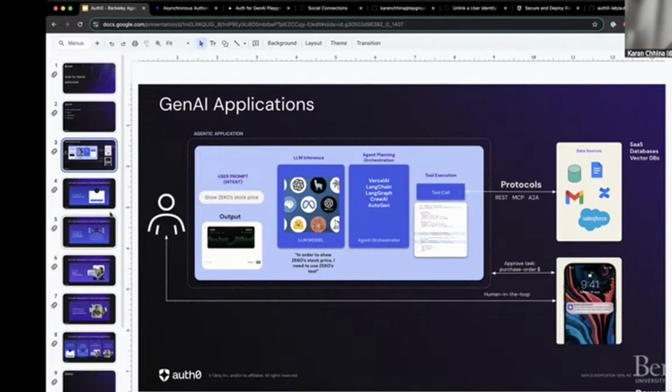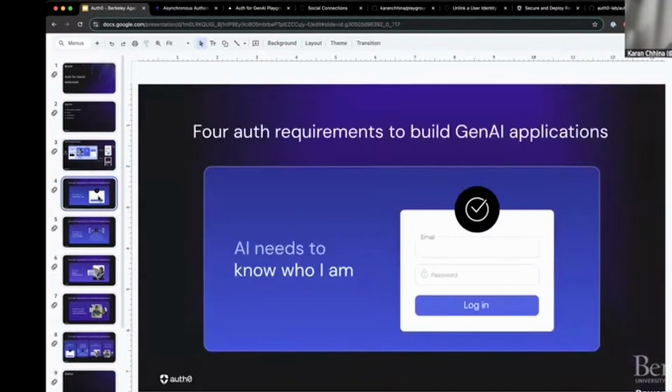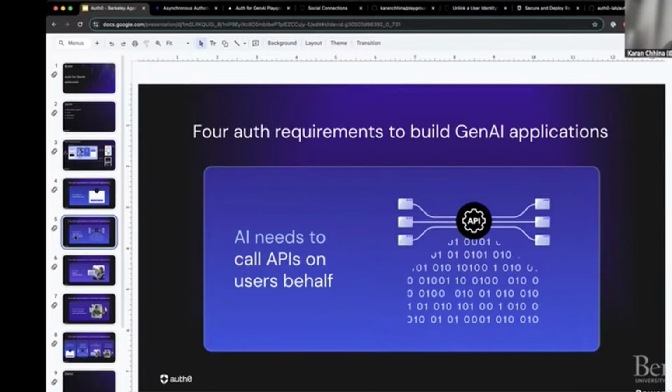Now, there are four authentication and authorization requirements in this scenario. First, the AI agent needs to know who I am. This is standard authentication. There needs to be a way for users to log into their chat app, chatbot, or other agentic app, so that the agent actually knows who's logged in and what they're trying to do. The second requirement is around the need to call APIs on the user's behalf.